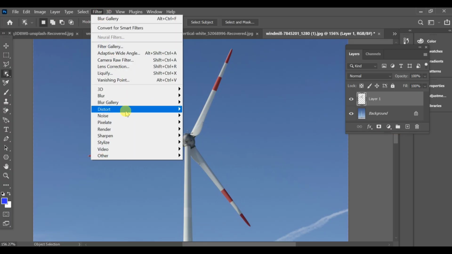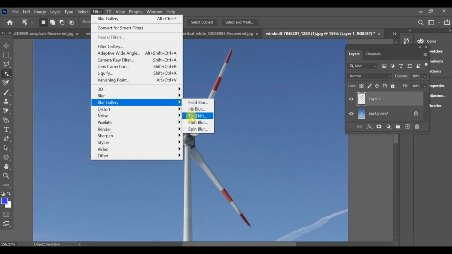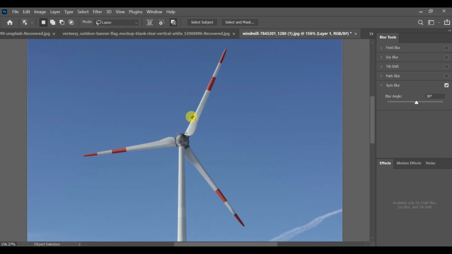After that, go to the Filter tab, then open the Blur gallery. From there, select Spin Blur. Place the Spin Blur circle over the selected area.